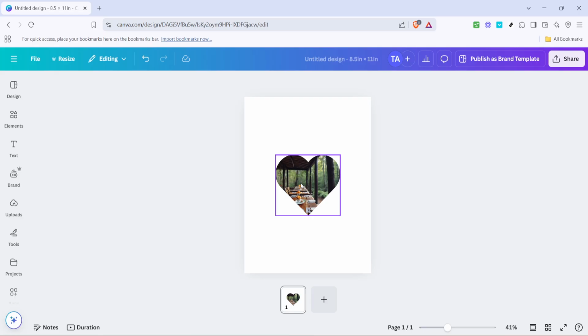And there you have it. You've now successfully filled a shape with a photo. This simple yet powerful technique opens up a realm of possibilities for your creative projects, whether it's for a presentation, a social media post, or a personal project. Remember, practice makes perfect, so don't hesitate to experiment with different frames and photos to find what works best for you.